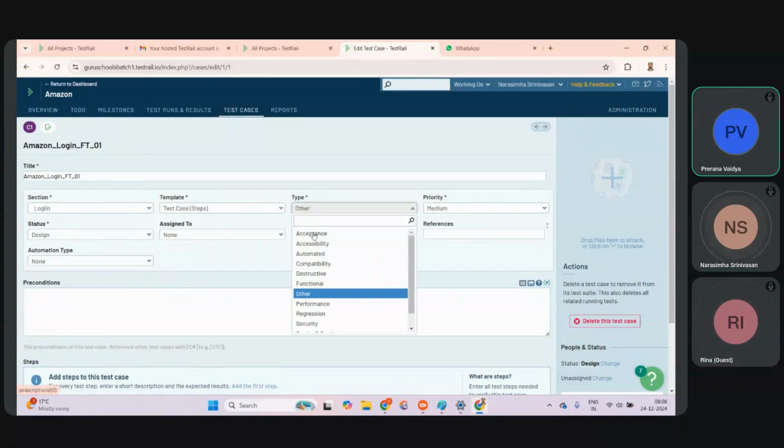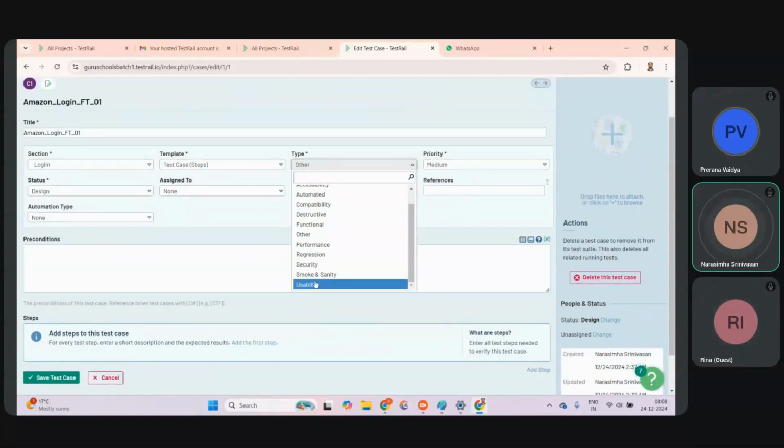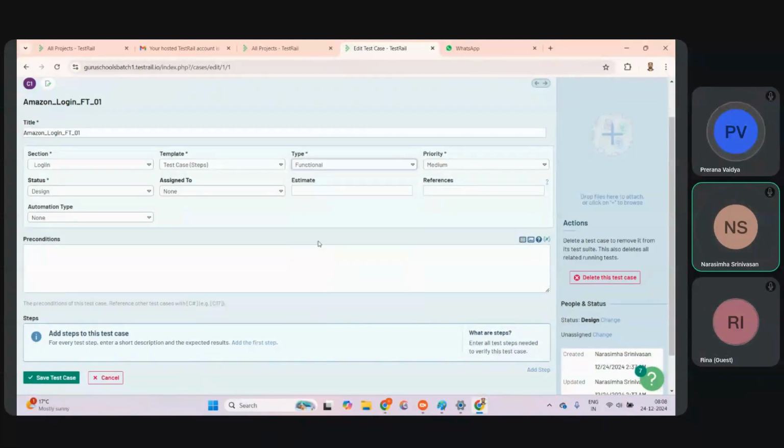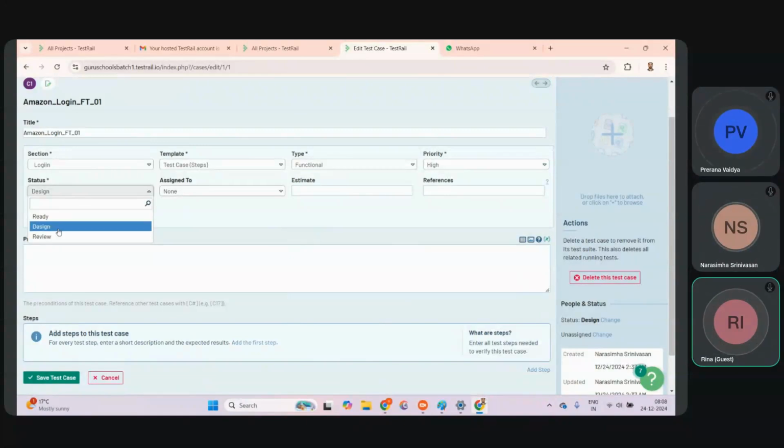Type: which type of testing you are doing. Functional testing, no? Is there any functional? Acceptance is there, accessibility is there, automated is there. Where is the next one? Functional. So click on functional. Priority: since it is a very important feature, I will give it as high. Status: Ready. Design. Review. What are you doing? You are designing. Design, yes or no?